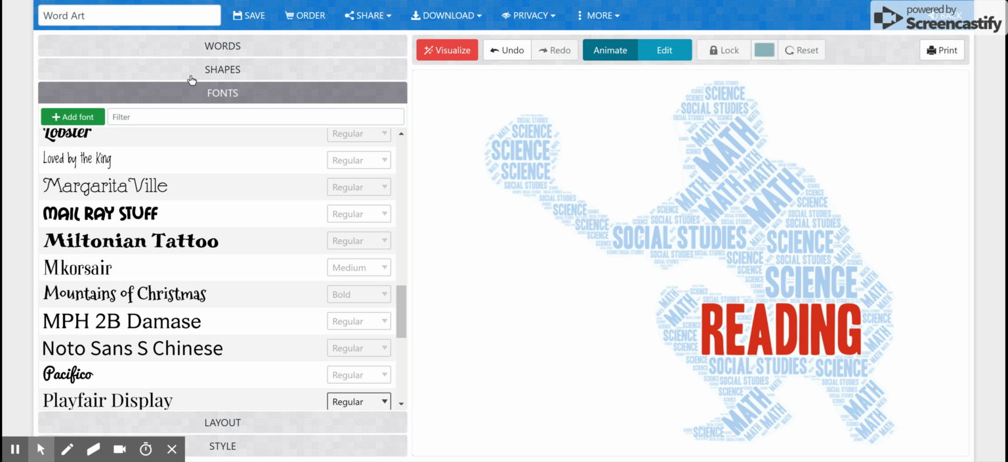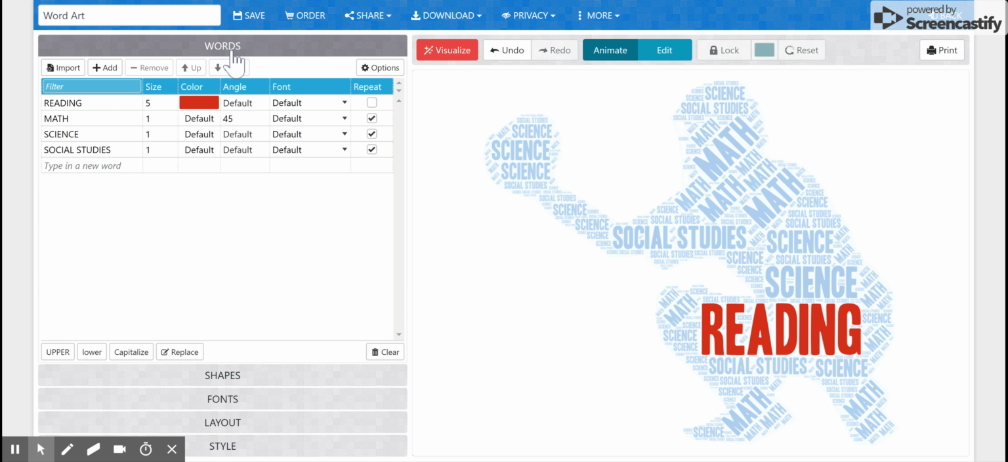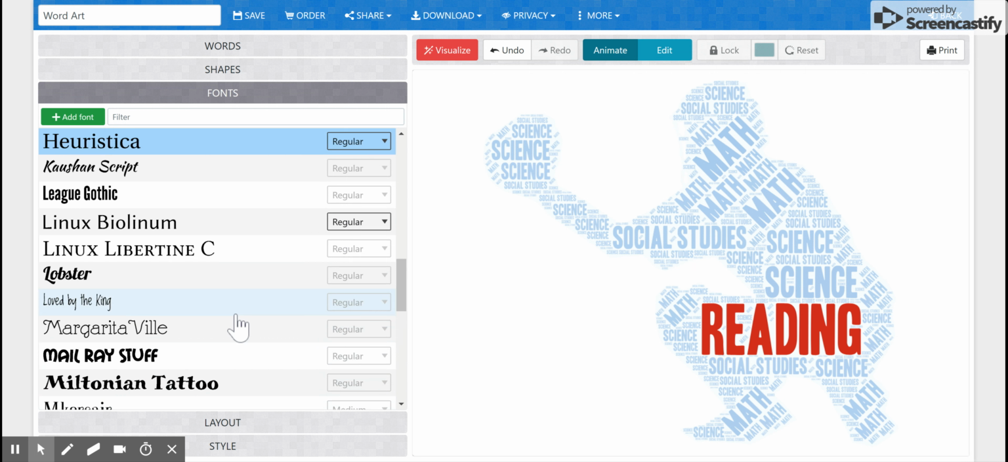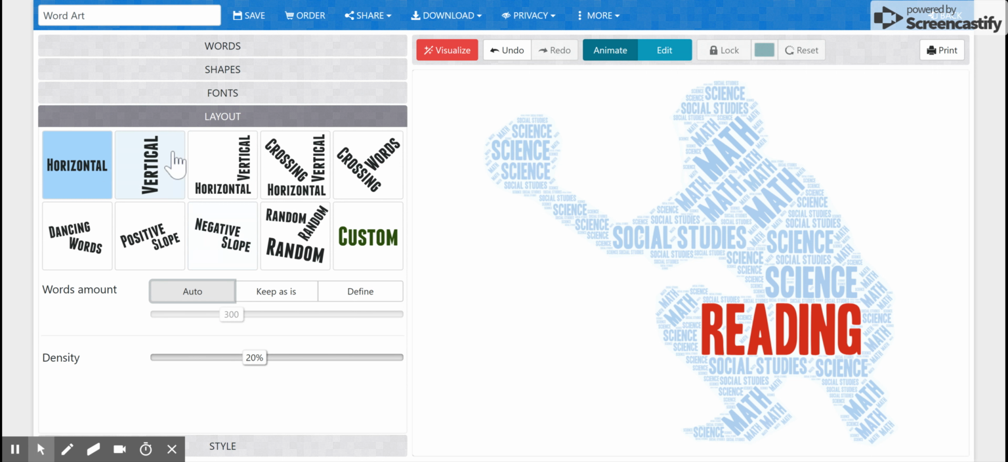This tutorial is going to walk you through the layout and the style menus on WordArt.com. We've already done words and put our words in. We've chosen what shape we wanted to have our words in, and we've decided what font we wanted. So the layout menu is next.